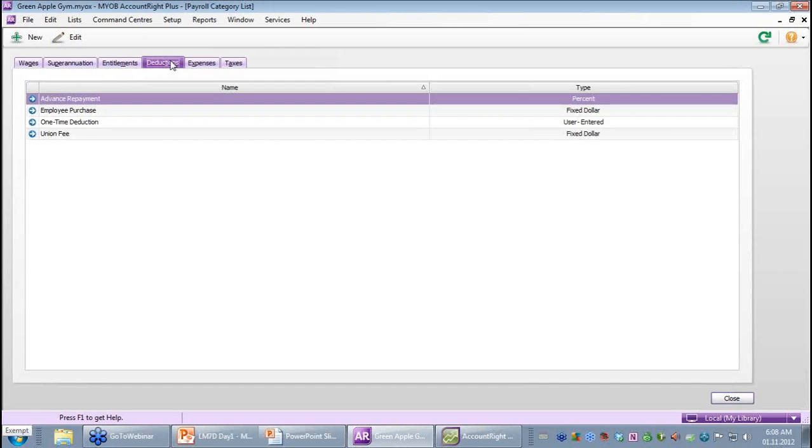Then the next one along is deductions. This is where you can set up deductions from an employee's wage, such as the cost of an employee's purchase, for example, a laptop for private use, or a one-time deduction, for example, a loan to the employee from the business or a union fee. The various deductions are entered as a percentage or a whole dollar amount and can be linked to relevant accounts. The expenses tab. In all my years working with MYOB, I've never used the expenses tab. However, if the business incurs an expense on the employee's behalf, then this area could be used to record it.